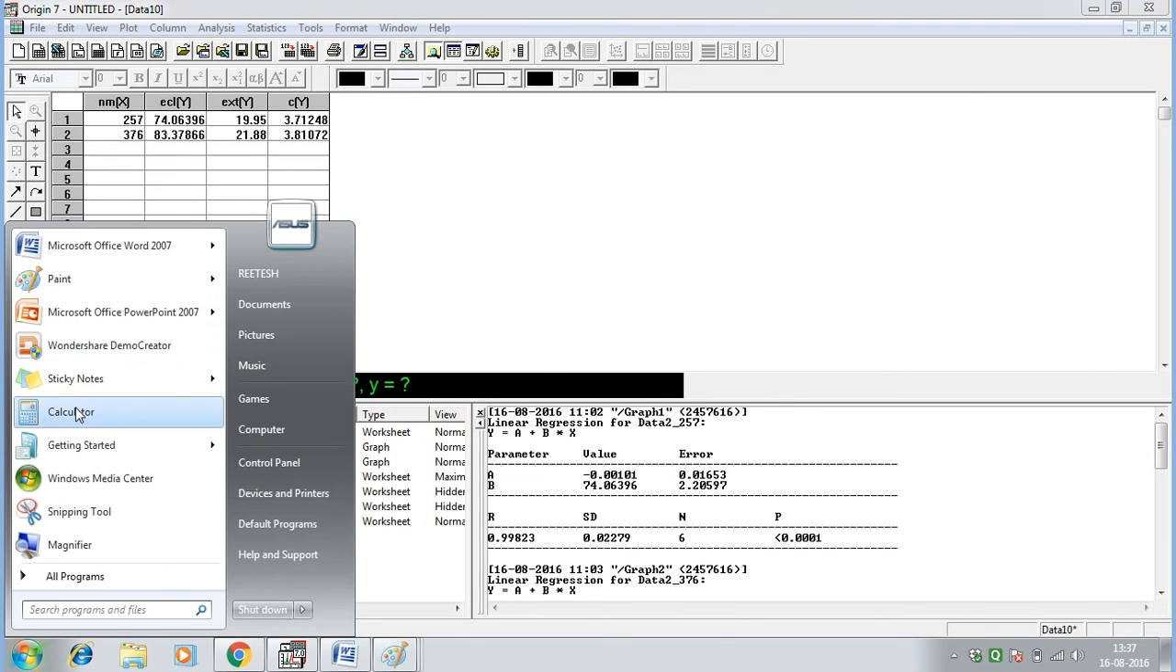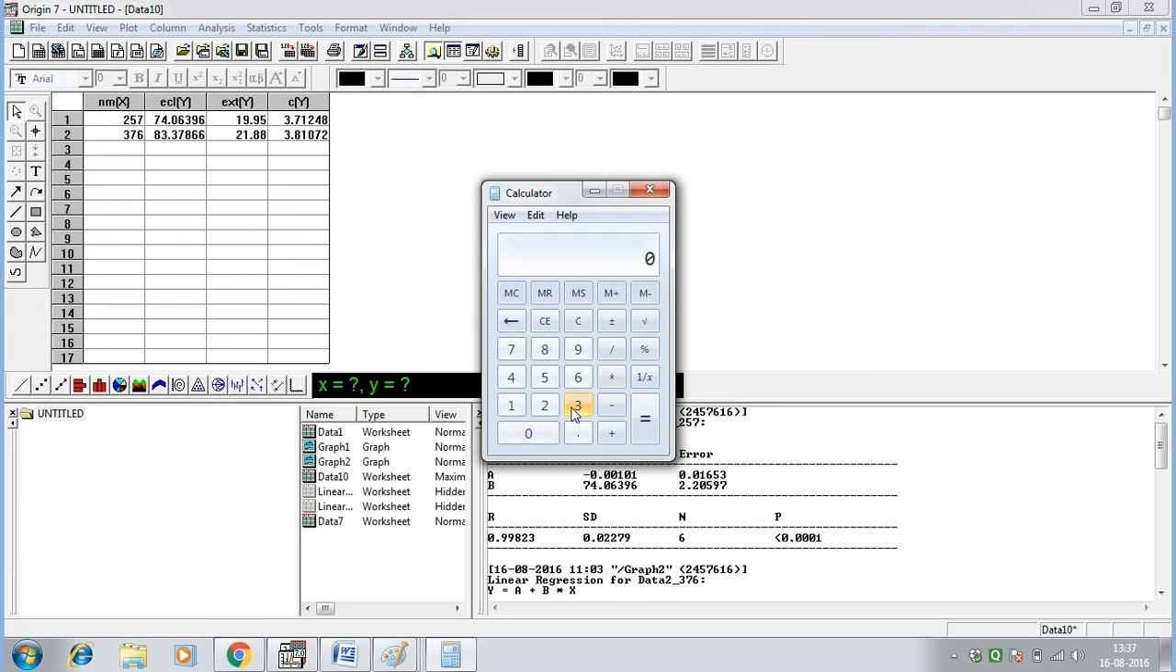For better accuracy, just take a mean. So 3.71, 3.48 plus 3.81072, just get a mean. It should be divided by 2, and that's it. This is the final concentration of the quercetin.